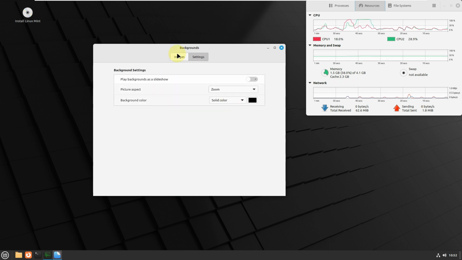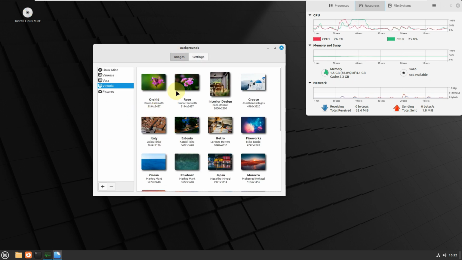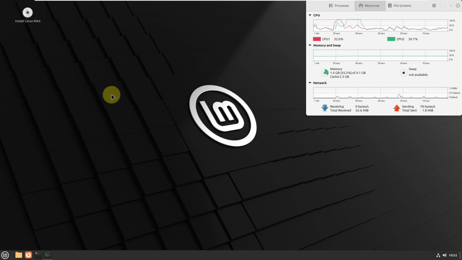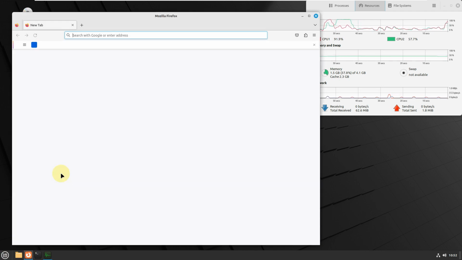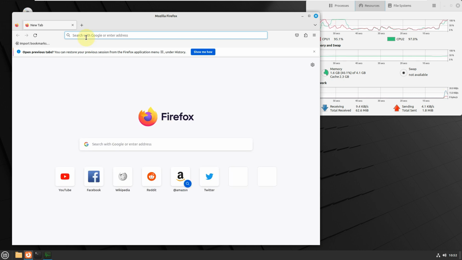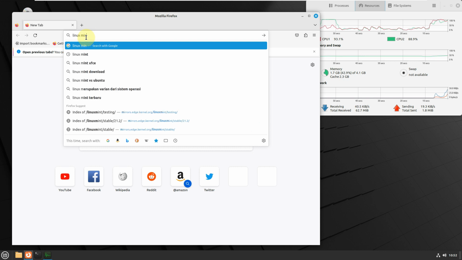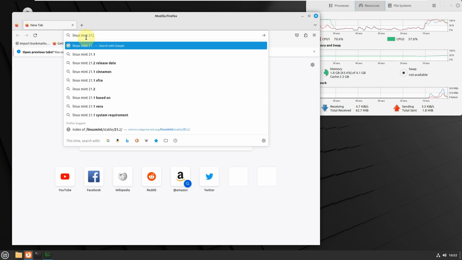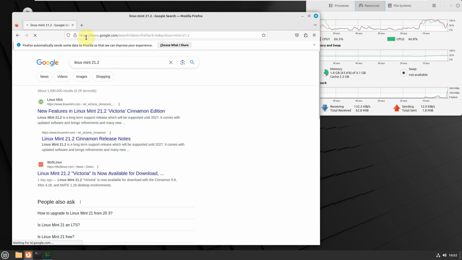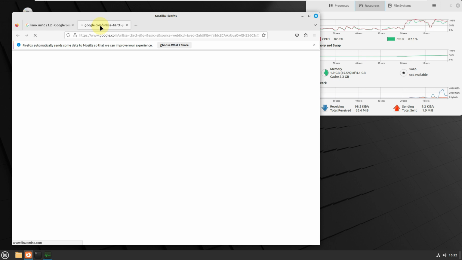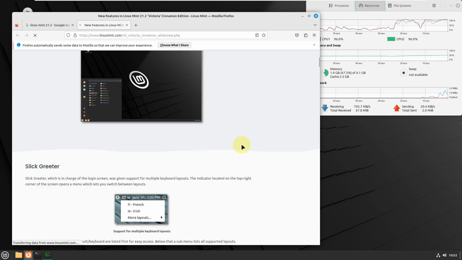So let's go to settings. These are all the other changes. Let's close this. If you want to see all the new features in Linux Mint, just go to your browser and type in Linux Mint 21.2, and here are all the new features. If you want the Cinnamon edition, just open the Cinnamon edition. So these are all the new features.